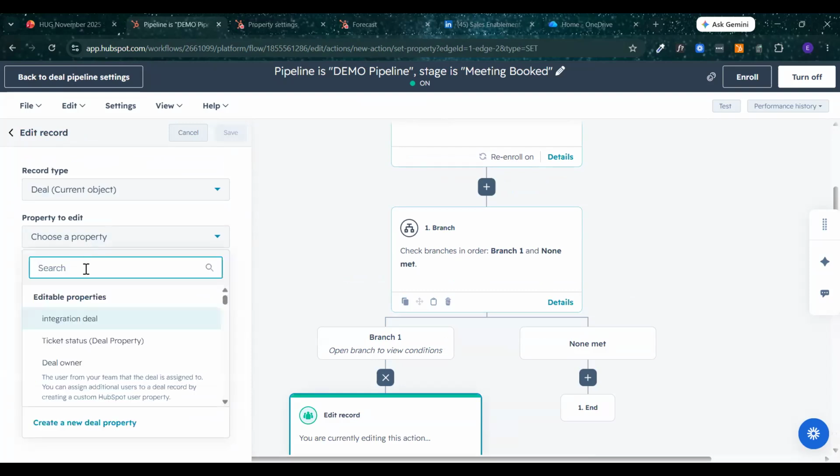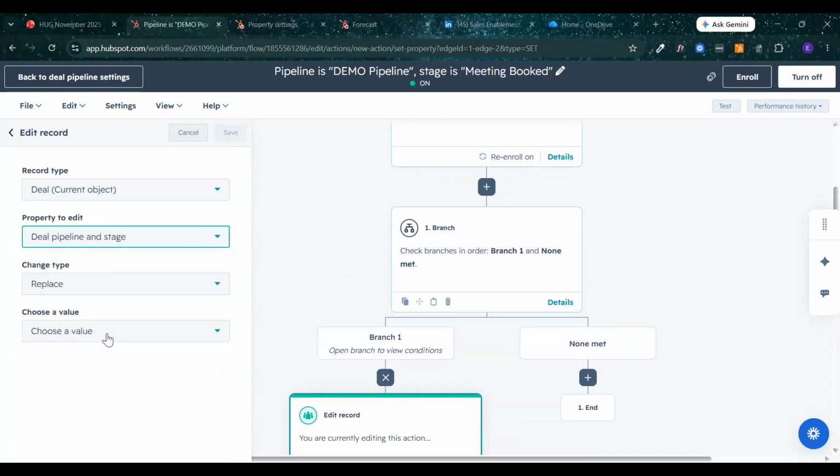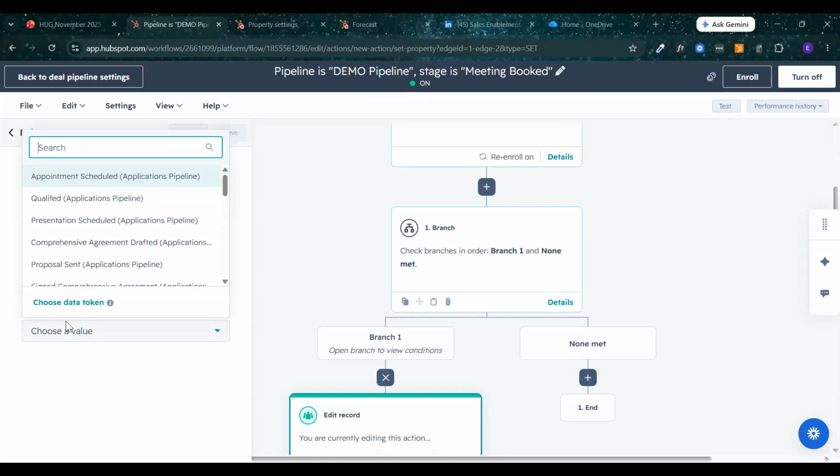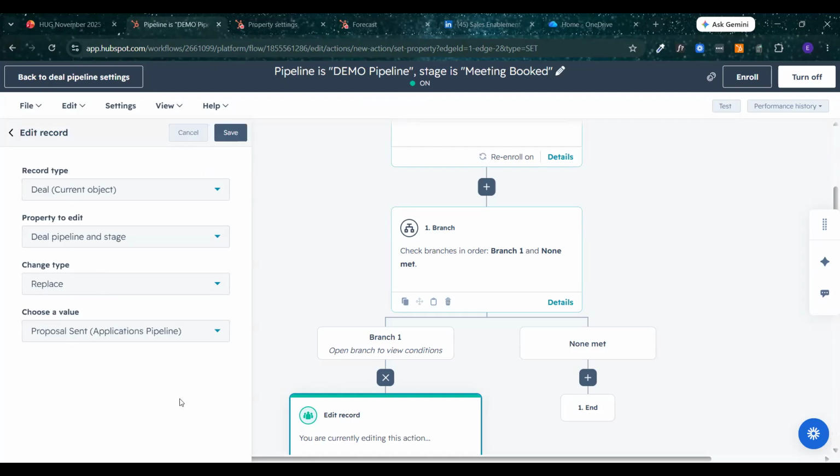And then we are going to grab the stage, which is called deal pipeline and stage. We're going to replace it with the new one. And so then you're going to want to look for whatever stage you want. This is also, and sometimes I get asked this, how to move a deal from one pipeline to another one.